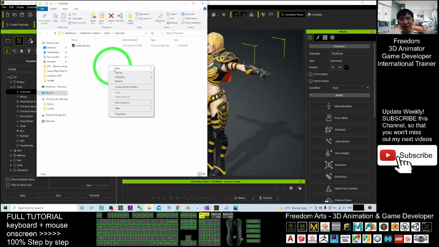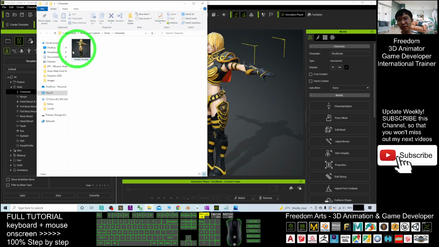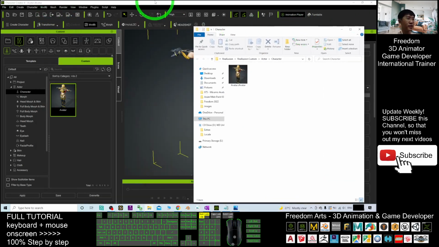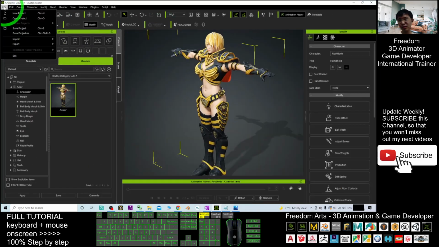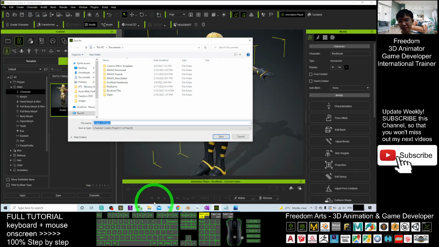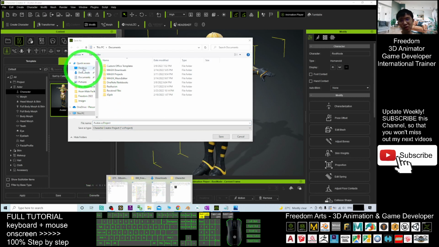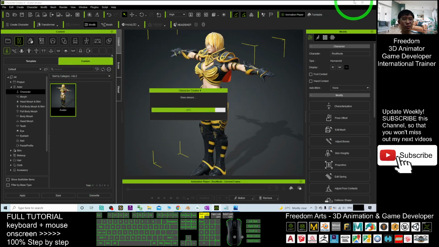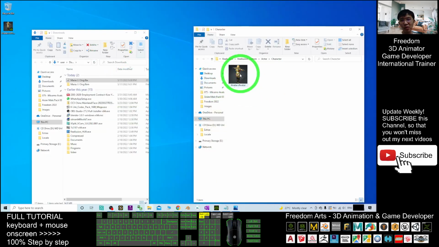You can see this is the iAvatar, the iClone avatar file. Right click, view, large icon. Any time, you can drag the iAvatar into Character Creator 4. And of course, you can save it as a CC project. Just click file, save project as. I will save it on my desktop, as the Avatar CC project. Next time you can open it again, or drag this iAvatar into iClone, the 3D animation software, so you can use it anytime for your 3D animation project.